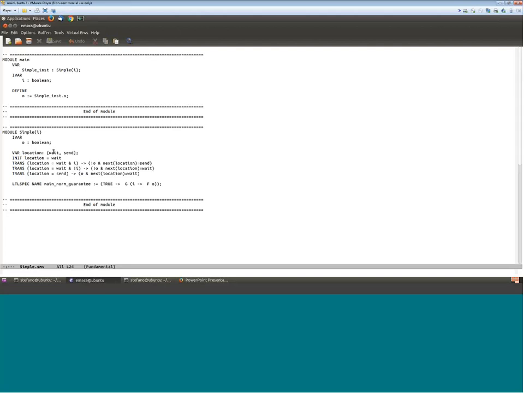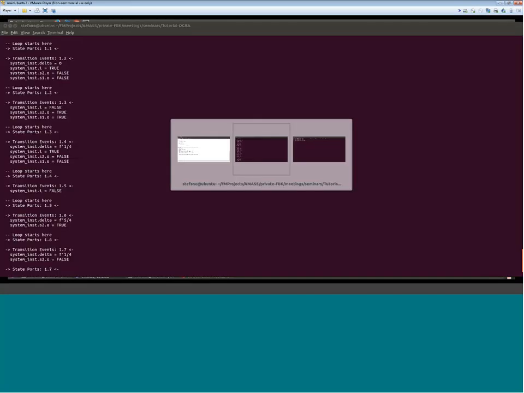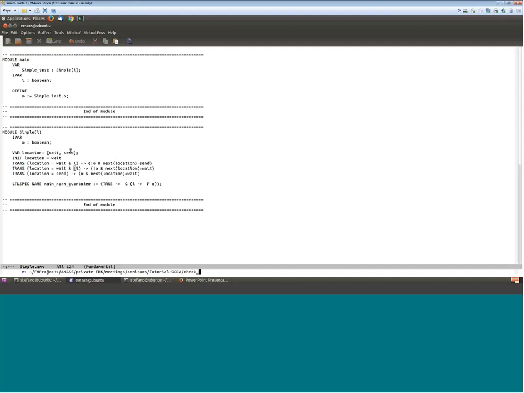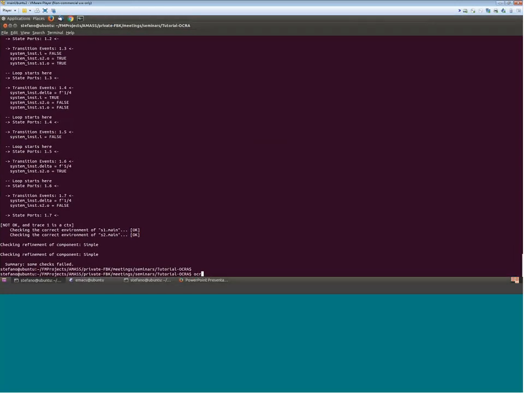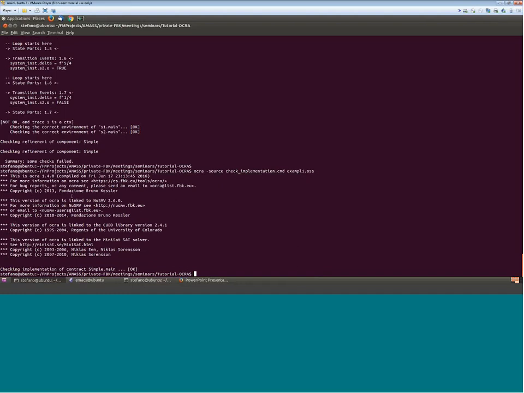You can also see the state machine as a state machine diagram, and this is automatically generated by the tool. And then I can check with another script if this implementation is correct with regard to the contract specified in the OCRA input. So I can run this check from the command line. The tool runs in the background nuXmv, the model checker, to check if this behavior correctly satisfies the contract specified in the input OCRA file.